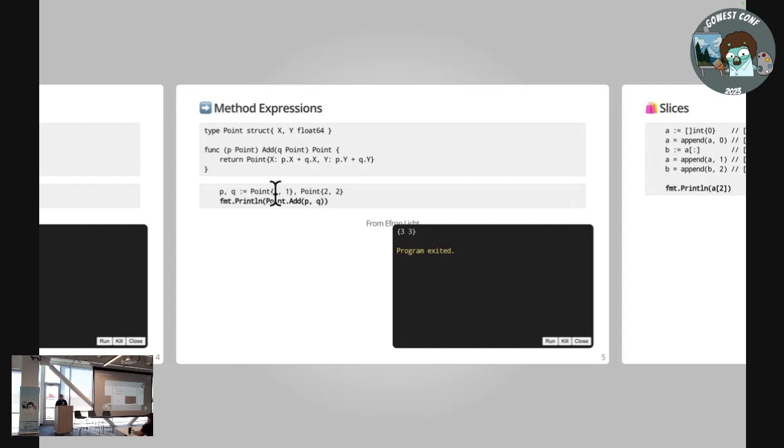It turns out this is called a method expression. Because this is not a pointer receiver, you can call it right off of the type, and the first value that goes in is that receiver. That's what I meant to say. So that's a fun, tricky one.